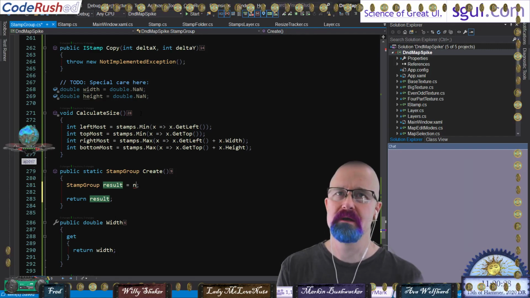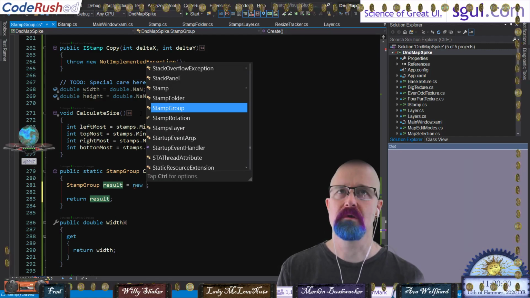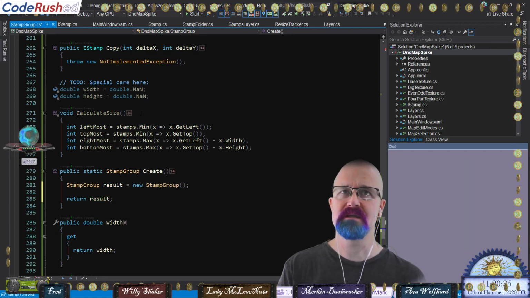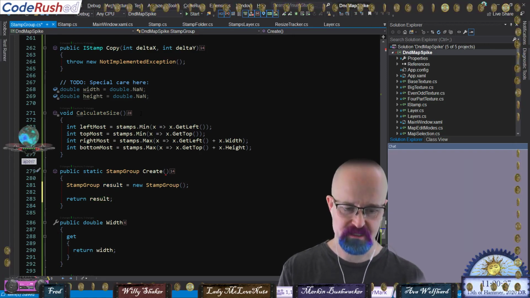Okay, so we want to do a new stamp group here. And this is going to take a new list of I stamps in it.